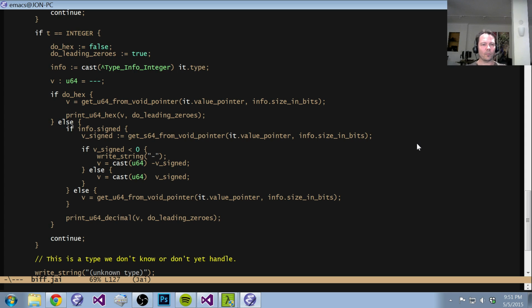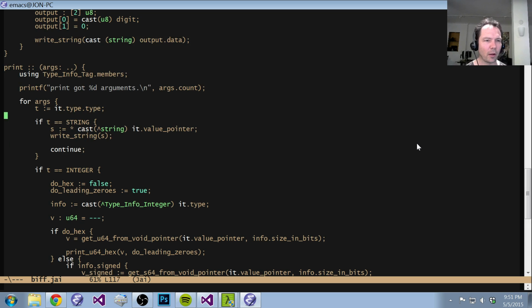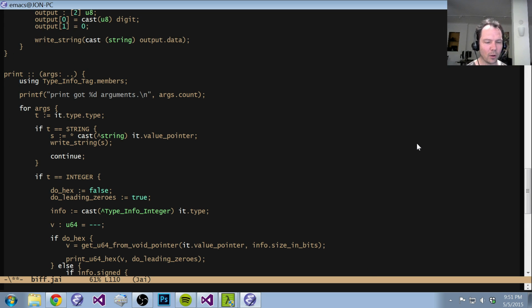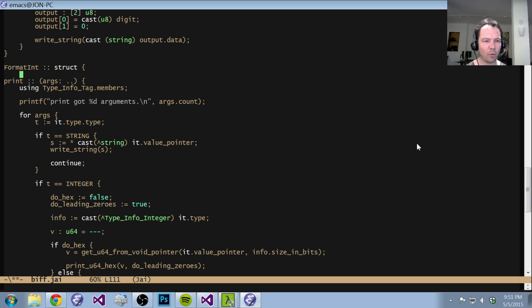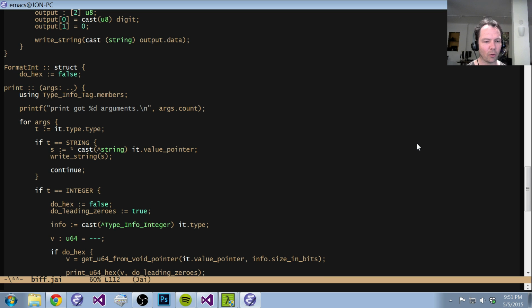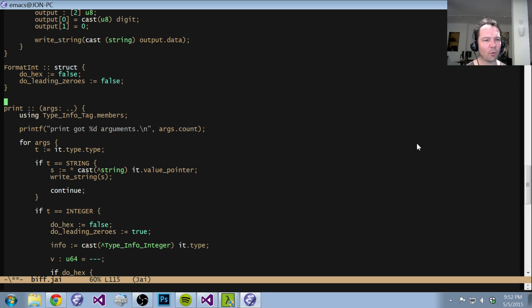Now, how do we pass formatting info? So my idea of how to do that is like this. I can make something called format int, right? This is going to be a struct, and it's going to have these values in it, right? It's going to have do hex, by default is going to be false, and do leading zeros by default is going to be false, I guess. Right. So that's a struct, right?